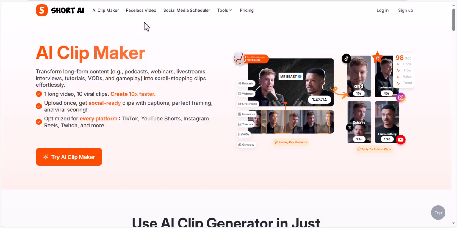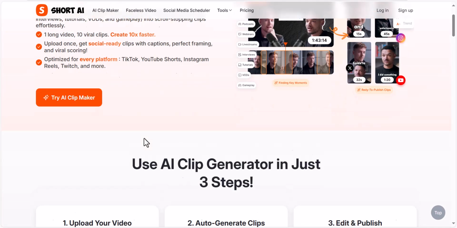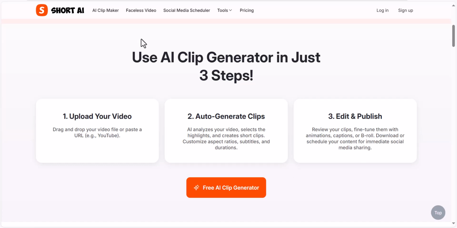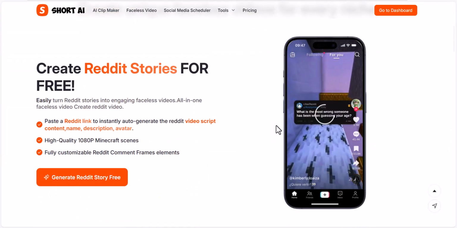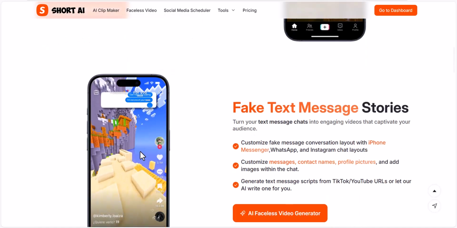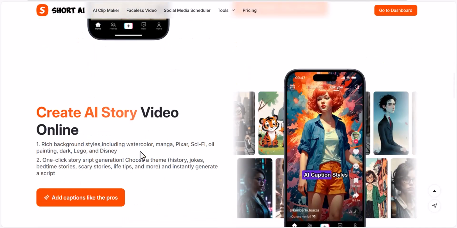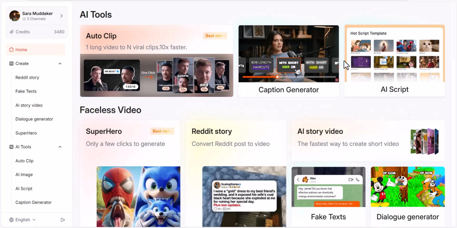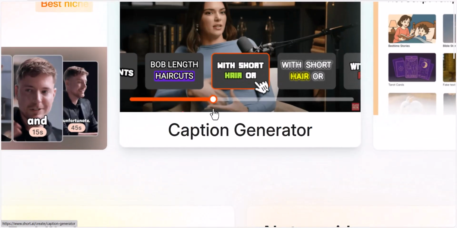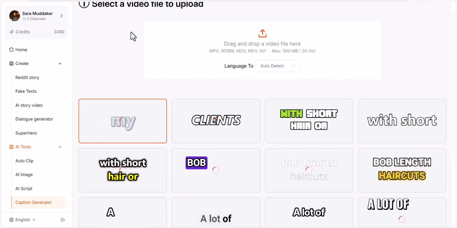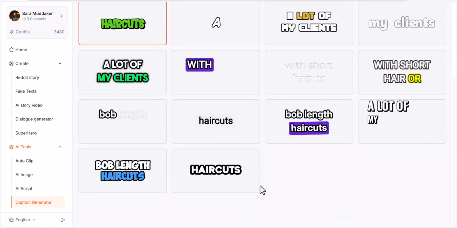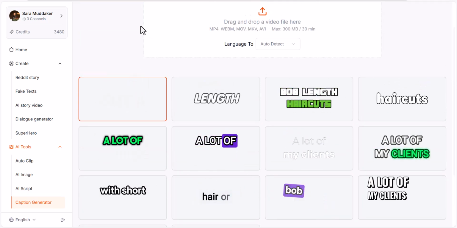1. AI Clip Maker. It can pull out 10 or more short clips from just one long video. Perfect for repurposing your content. 2. Faceless video options. If you don't want to be on camera, you can create content like fake text message videos, dialogue stories, or even Reddit-style narration. 3. Automatic subtitles. It adds subtitles in seconds and not just plain text. You can add emojis, captions, and fun effects that make your videos look more professional.